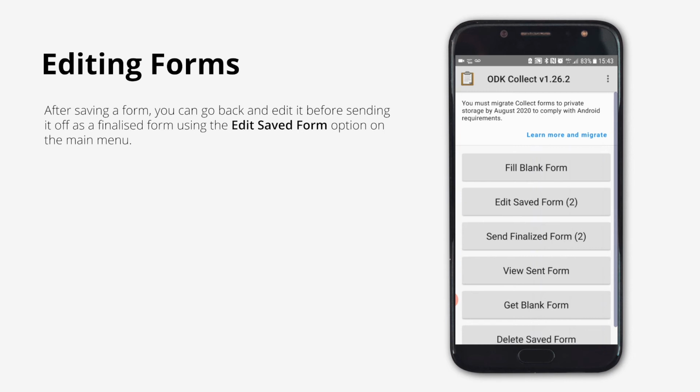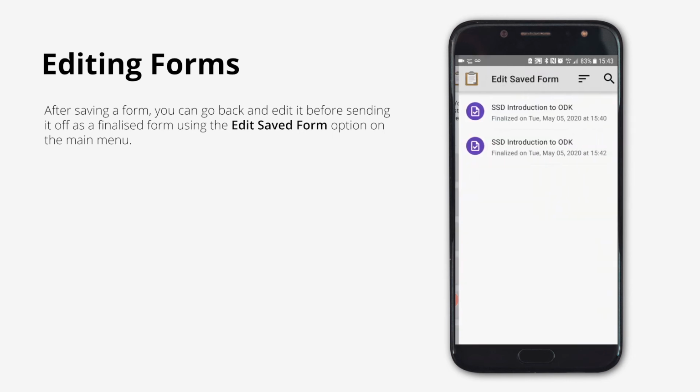If you go back to the main page and press on Edit Saved Form, you'll be shown a list of all the saved forms, both completed and uncompleted, which are stored on this mobile device, which have not yet been sent back to the ODK server. They'll have a light blue icon next to them if they have not yet been marked as finalized, while those which are classed as finalized will have a purple icon like those shown here.